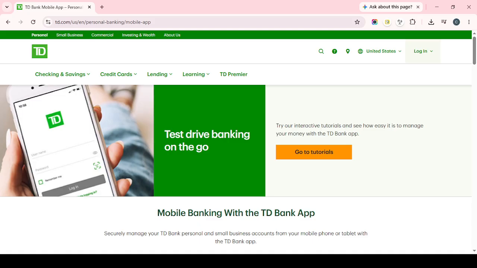Once you're logged in, navigate to the Transfers section. From there, select External Transfers. This option is typically used when you want to send money to a bank account outside of TD Bank, such as a Bank of America account.